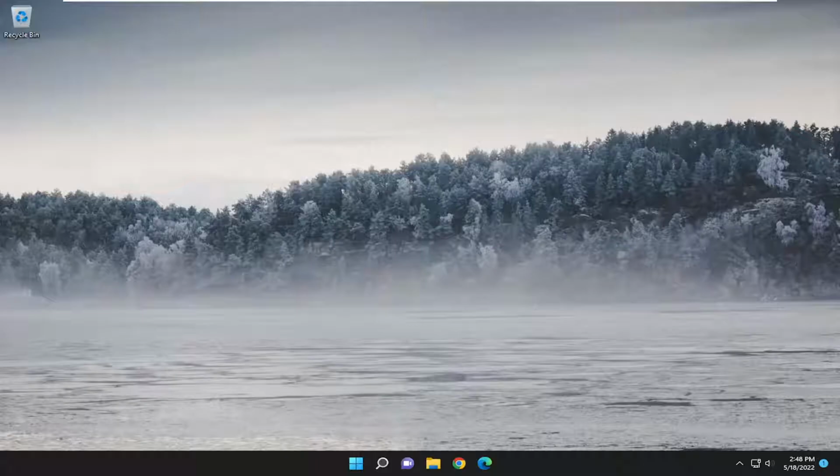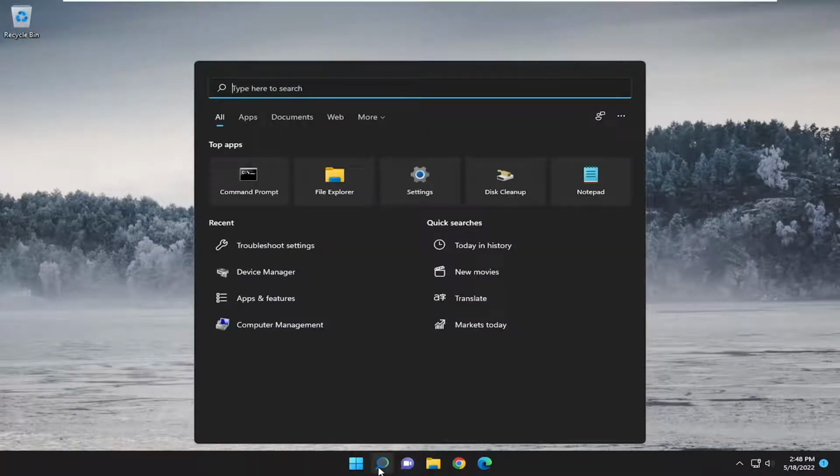In today's tutorial, I'm going to show you guys how to resolve issues you may be having with the Microsoft Basic Display Adapter driver on your Windows computer. So I'm going to show you guys a couple different troubleshooting methods, and without further ado, let's go ahead and jump right into it.